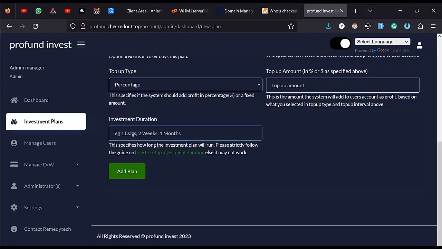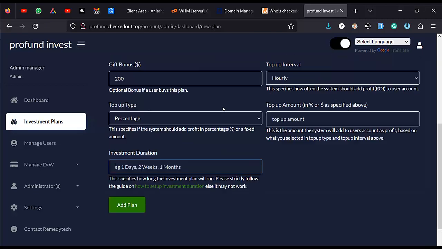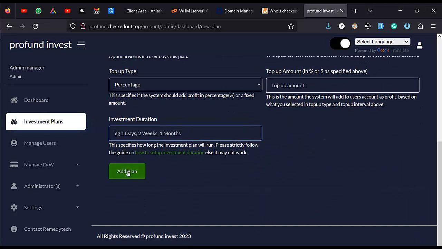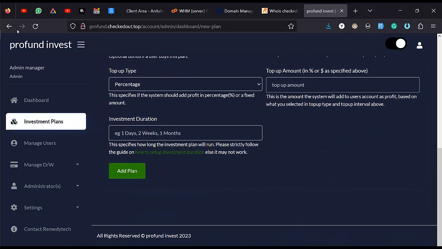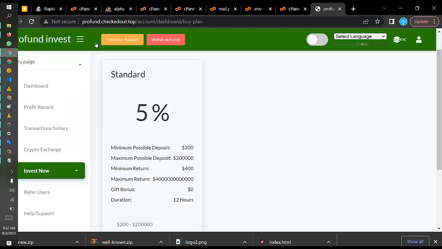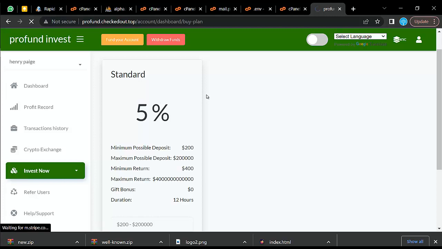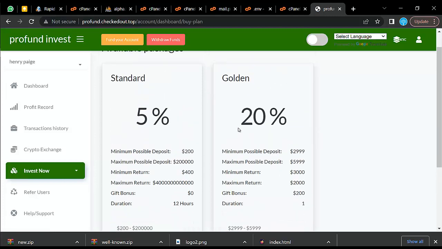Now investment duration: how long do you want this investment plan to run? Always make sure you read these descriptions underneath each setting before you set them, so you set them exactly the way you want. Okay, now I'm going to click on add. Okay, 1 day. I'm going to click on add plans. Perfect. Now if we go back to the user side, you're going to see that this has been added.